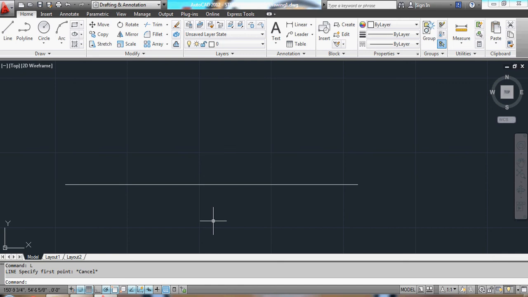So start by drawing a line again, L space, and if you wave the mouse around the middle of the line, you'll see the midpoint gets highlighted in a green color. So now you can just click there like you're about to start your line and draw it straight up. So now you have a line that's perpendicular to the first, and we'll just do that one more time.